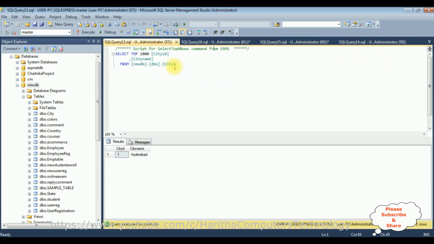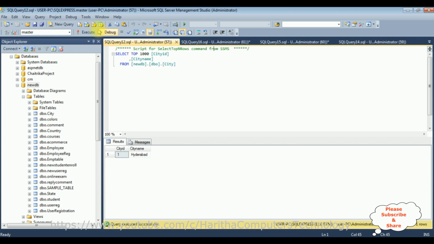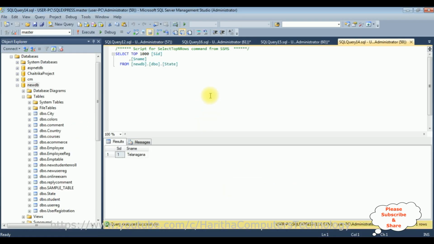First we'll check the city table. We have inserted the record in the city table, Bangalore. Let's execute. See, here we got the city name Bangalore inserted successfully. And now the state table, the state is Karnataka. Let's execute. See, here we got Karnataka. And the last one, the country table. Execute. The country is India.